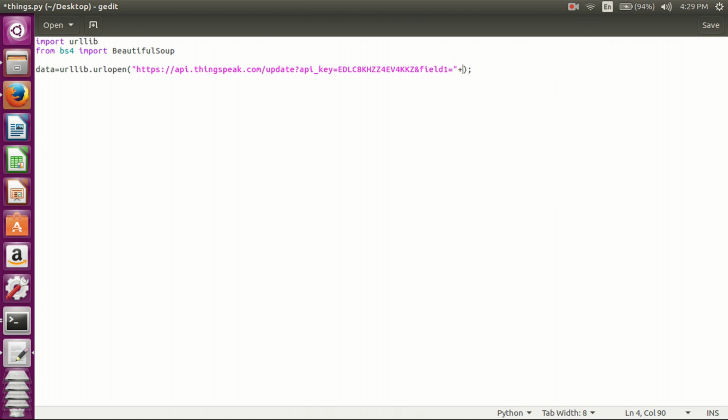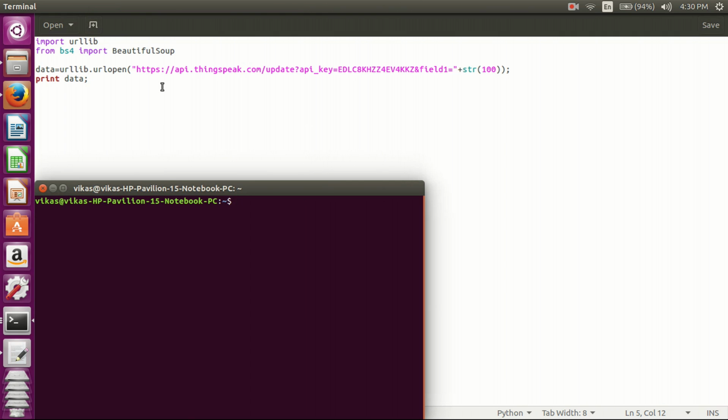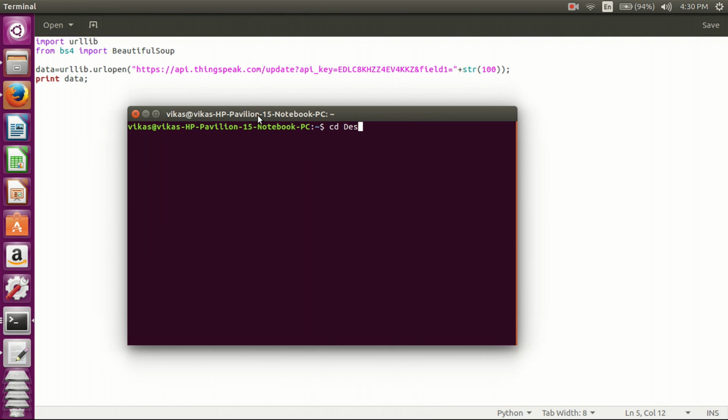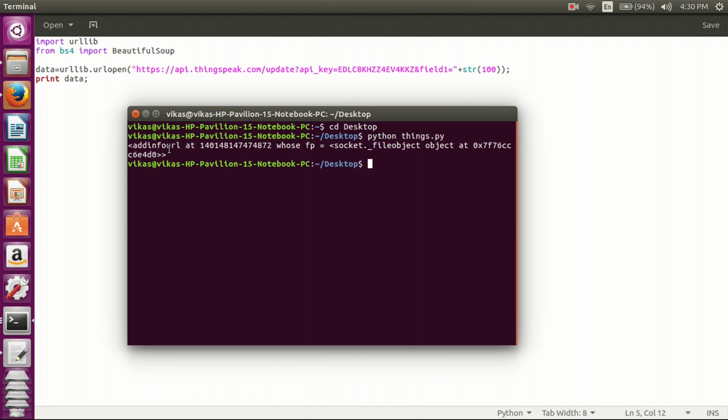I'm sending 100 as my data. So let's print whether our request is accepted or not. It will return us some data if our object is accepted, or our web address is accepted. So let's run this file. Again, open a terminal and specify the folder where you saved your file: Desktop, python, and your file name. And here there's a return. It returns us some data, which means that our data has been put on the website.